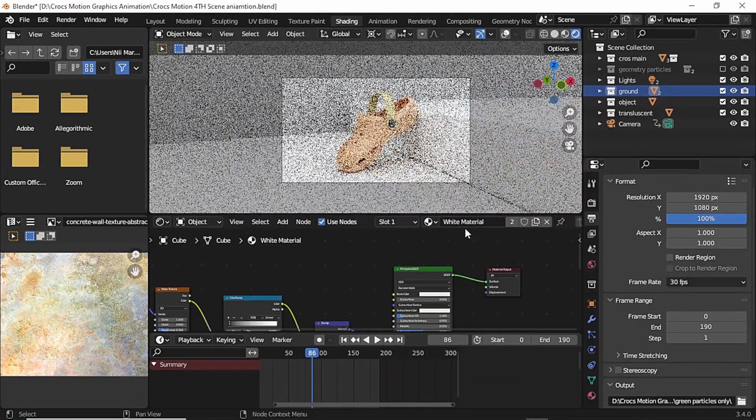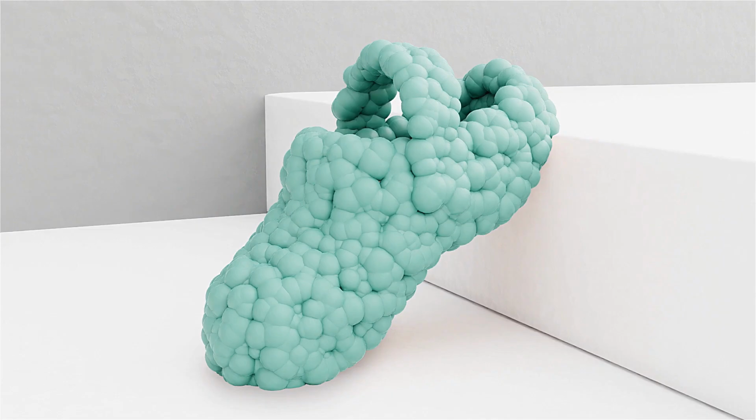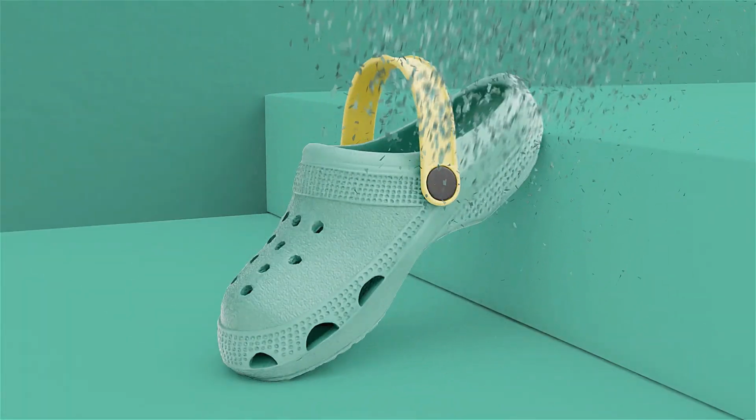So I will end this video here. I don't want it to be too lengthy. So in the next video, I will show you guys how I created a dispersion effect in After Effects.